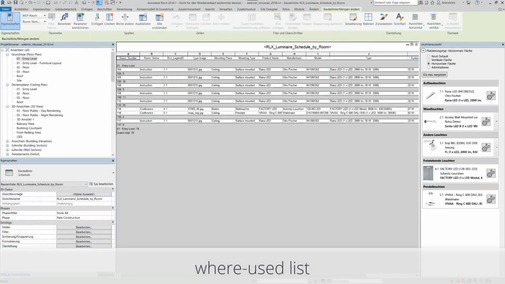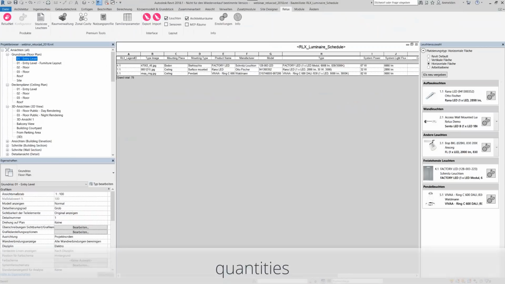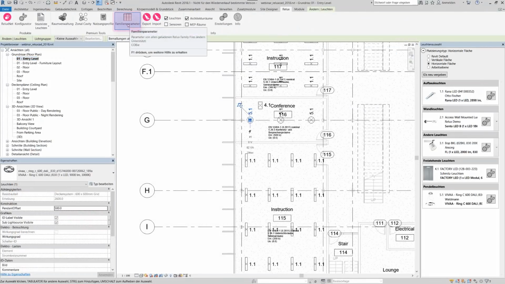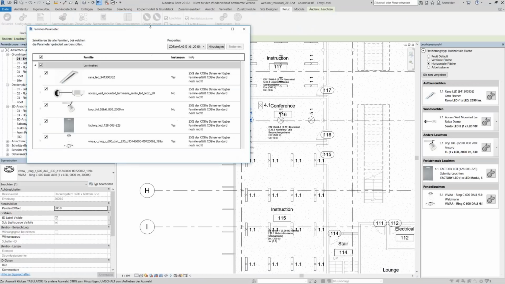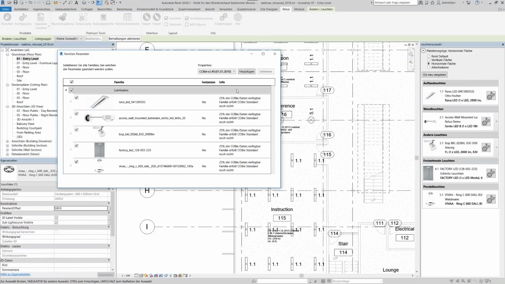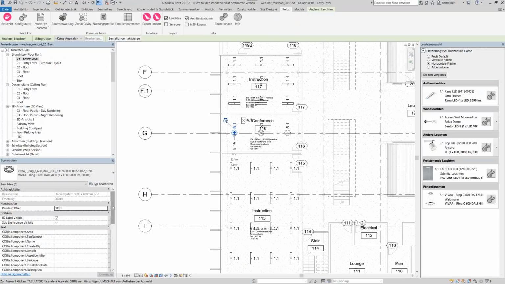Usage lists and parts lists are already available. If desired, family parameters as per COBI can be added. Further standards will be following. The family parameters as per COBI are shown on the left.